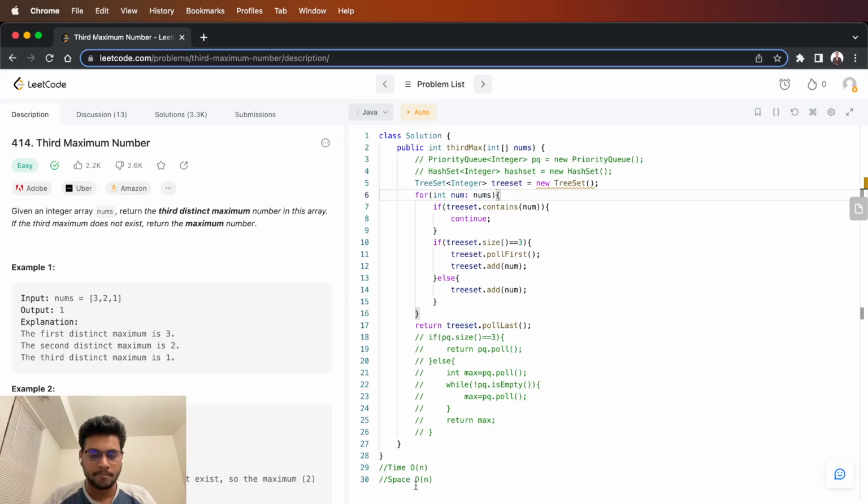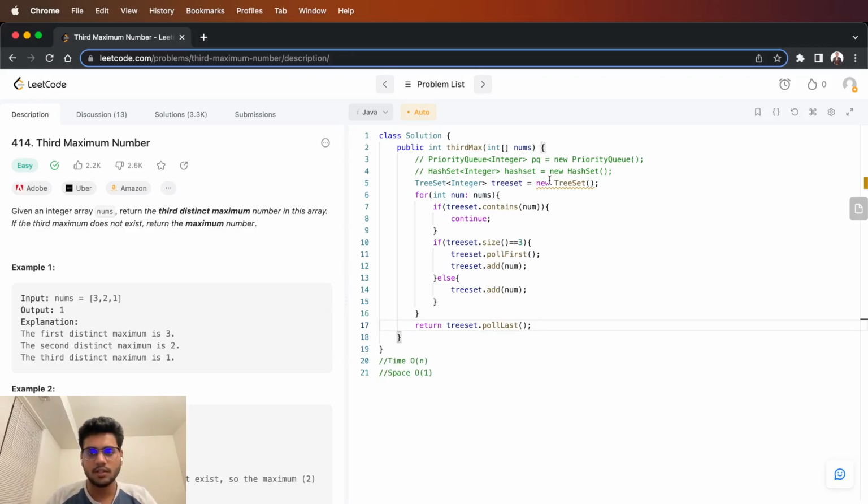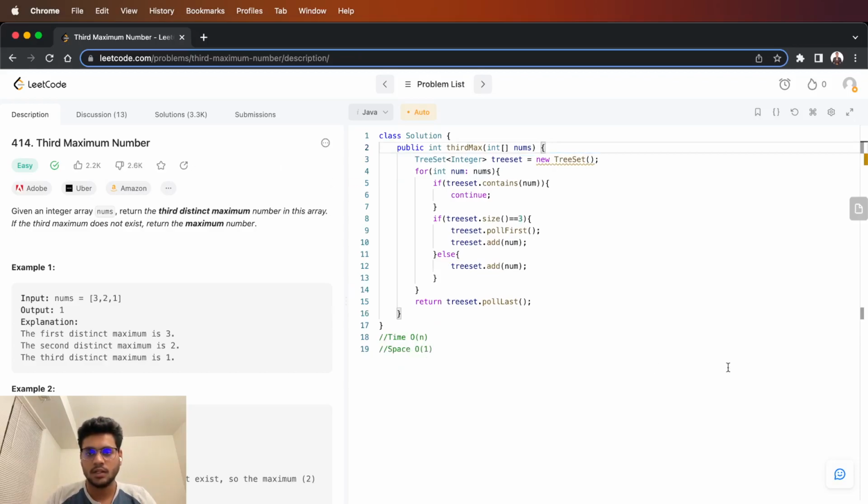And I don't need extra space anymore, because this tree set will at max have 3 elements itself, so space becomes O of 1. So yes, I think this is a better solution than that. Let's see if this works.